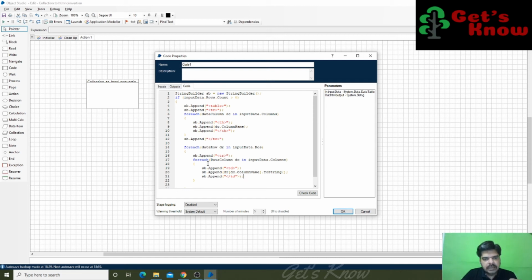So like this, till the end of the column, this nested for each loop will be repeated. So all column values of the current record will be appended. Then we have to close the row. See, so again it will start from the next row. So the same process will be repeated.